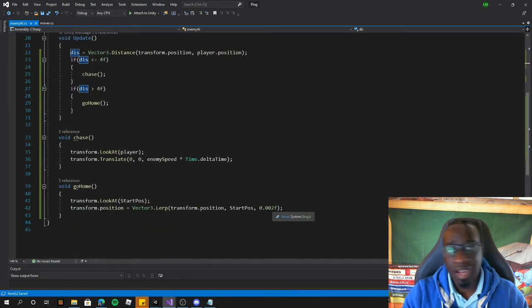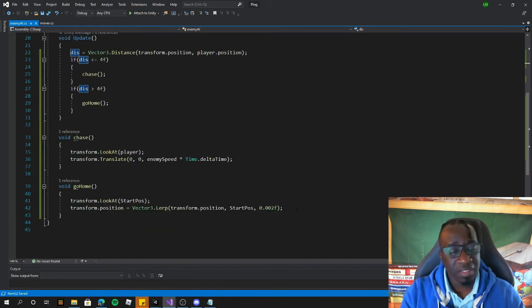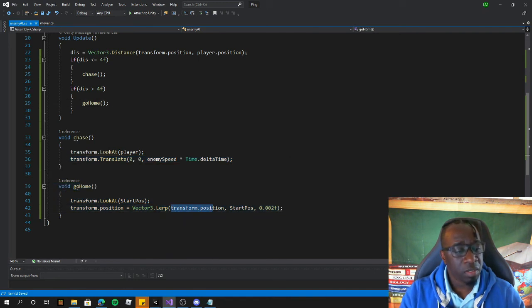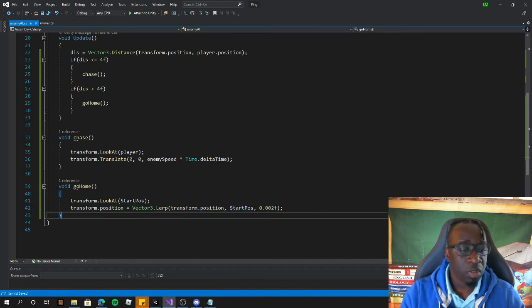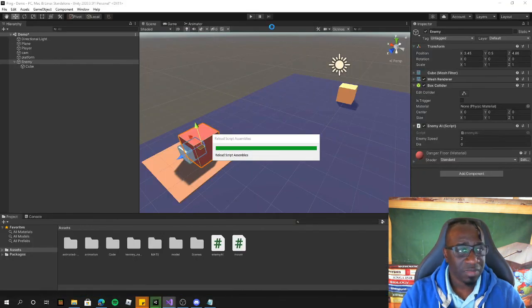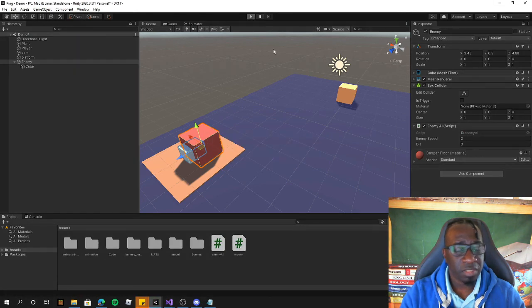But yeah, that's it. Hopefully that wasn't too fast. Let's go ahead and make sure everything is saved. Everything looks good. So again, just Vector3 dot Lerp. Your current position, wherever you are while you're chasing, that's where you are. From that position, we want him to go back home. How fast? This fast. And that's a really, really low number, so he takes his time to go back. Everything's saved. I'm going to hit play.